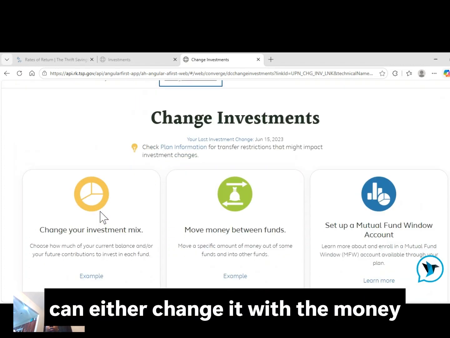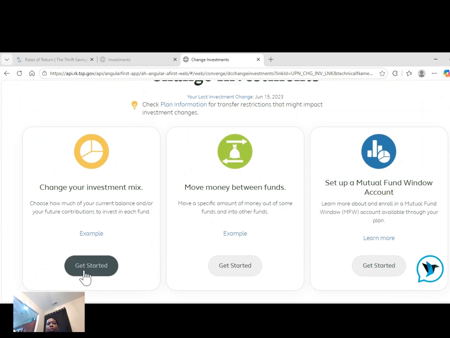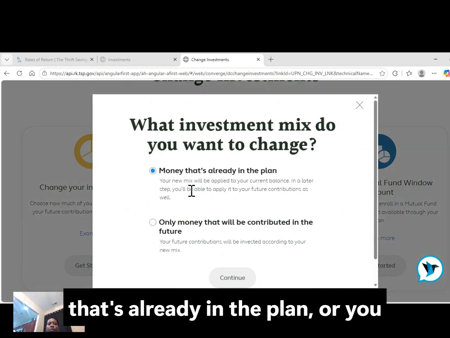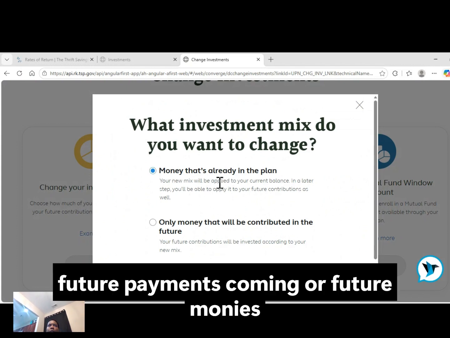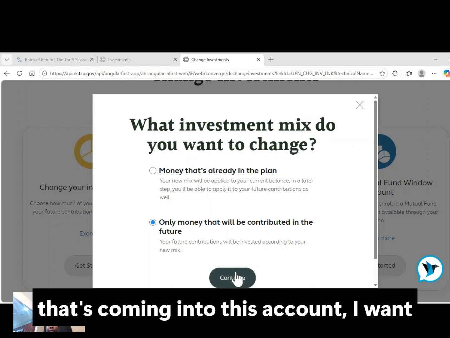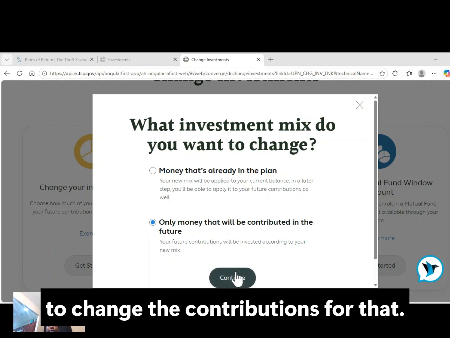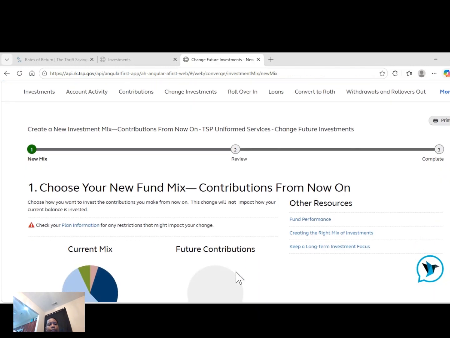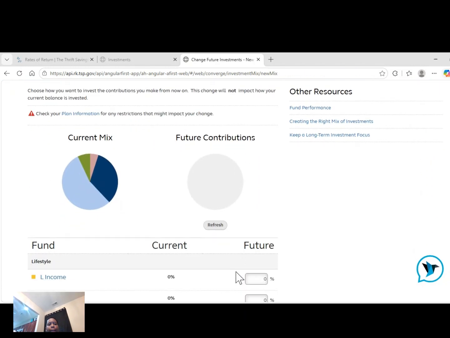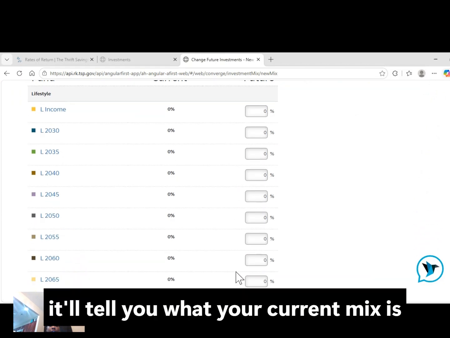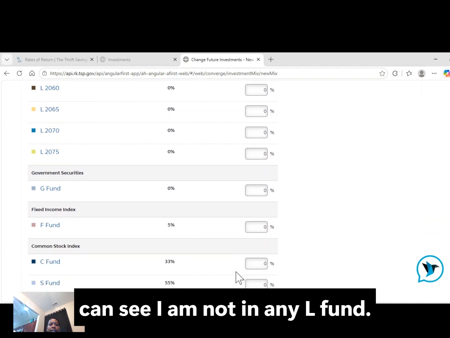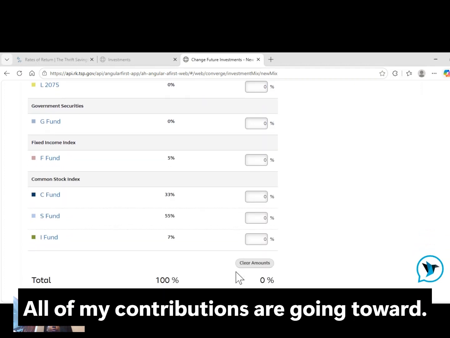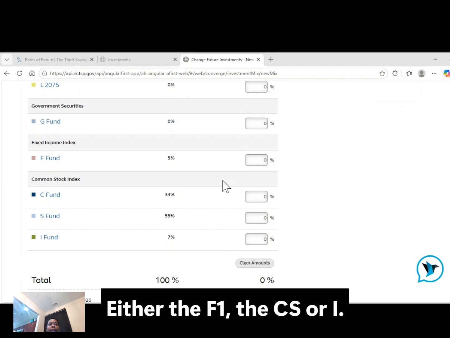You can either change it with the money that's already in the plan, or you can update it and say, hey, for future payments or future monies that's coming into this account, I want to change the contributions for that. Click Continue. Now it'll tell you what your current mix is and future contributions. Right now you can see I am not in any L fund. All of my contributions are going toward either the F fund, the C, S, or I.